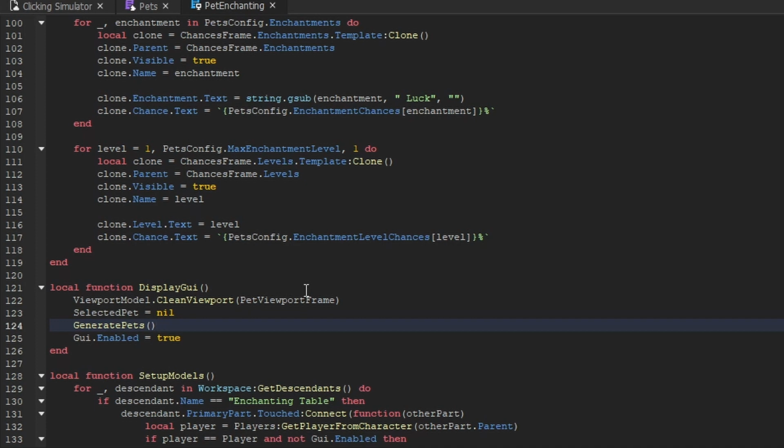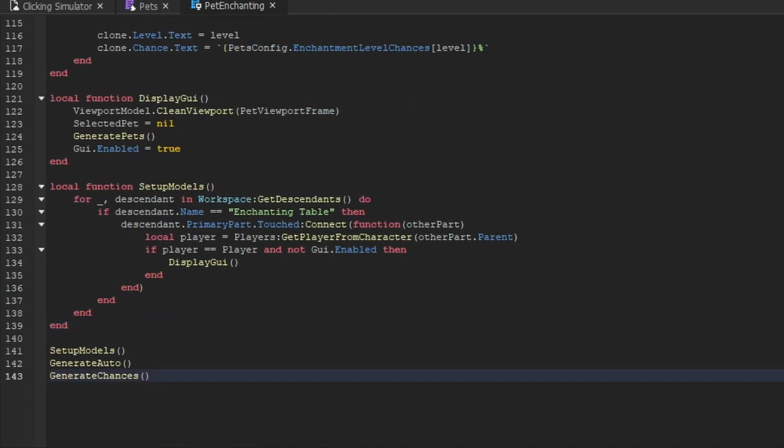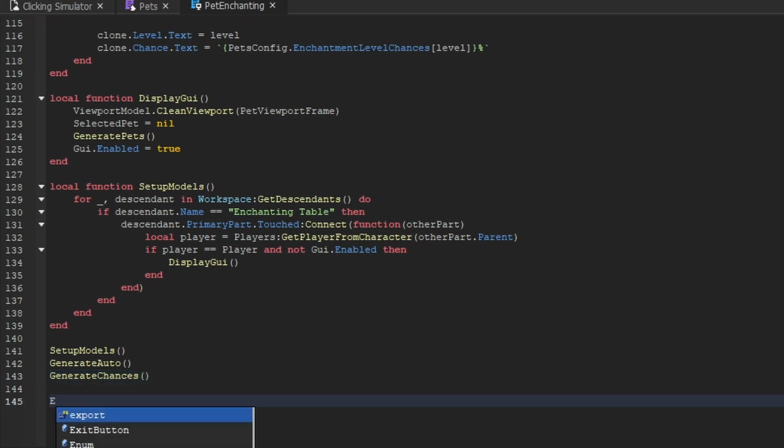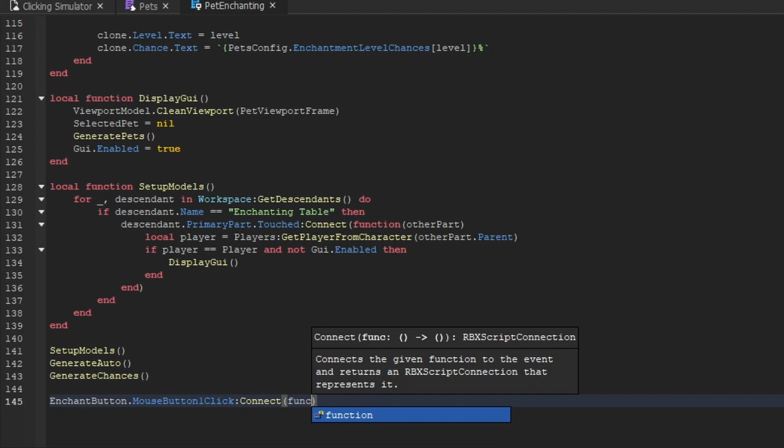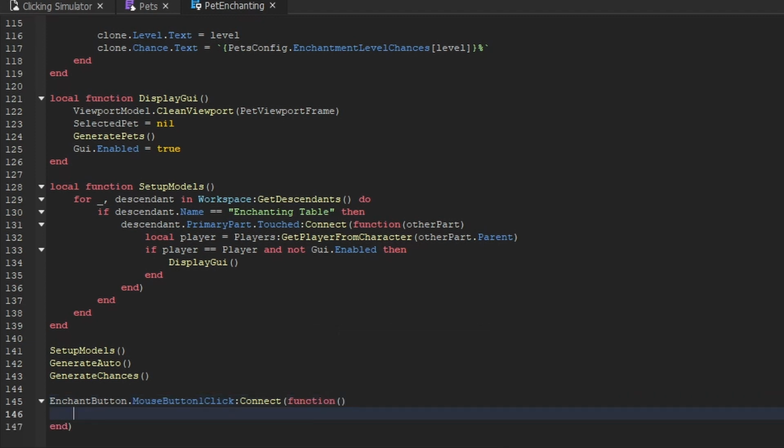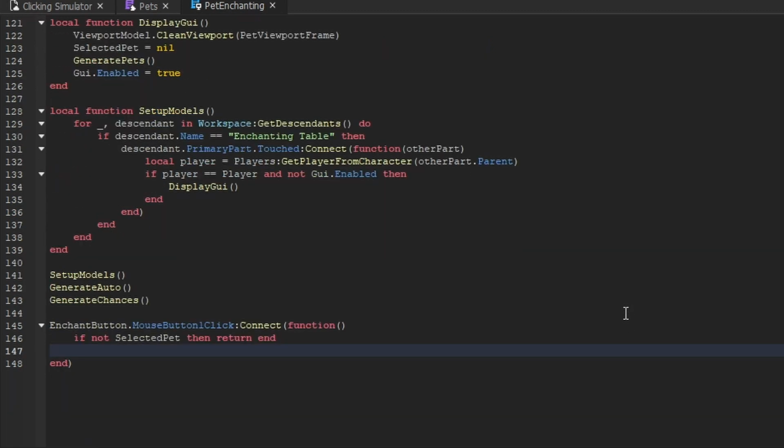The next thing we can begin doing is actually start scripting most of the buttons of our GUI. So for instance, our first button is going to be the enchant button. And whenever we click that, of course, we want to connect that to an anonymous function. Now this button is going to actually be a little bit more than you're expecting. When we click the enchant button, the first thing that we want to do is make sure that there is a selected pet. And if there's not a selected pet, then we don't want to do anything else.